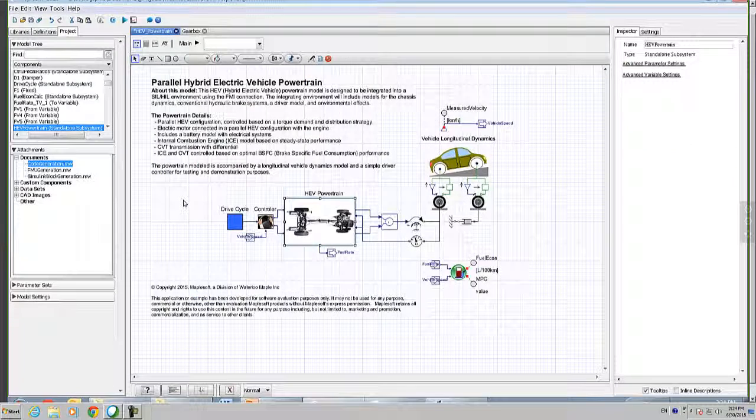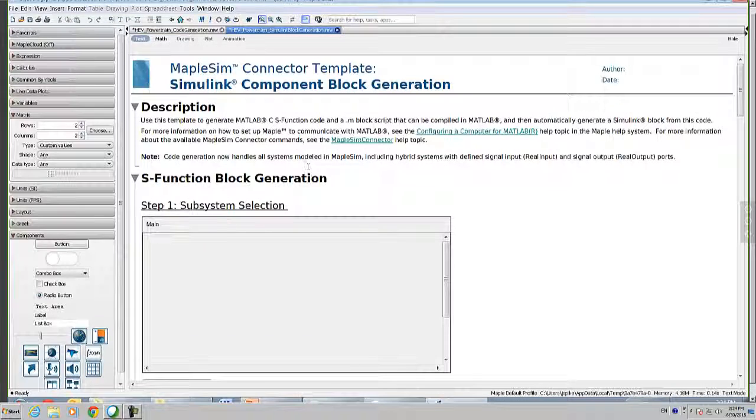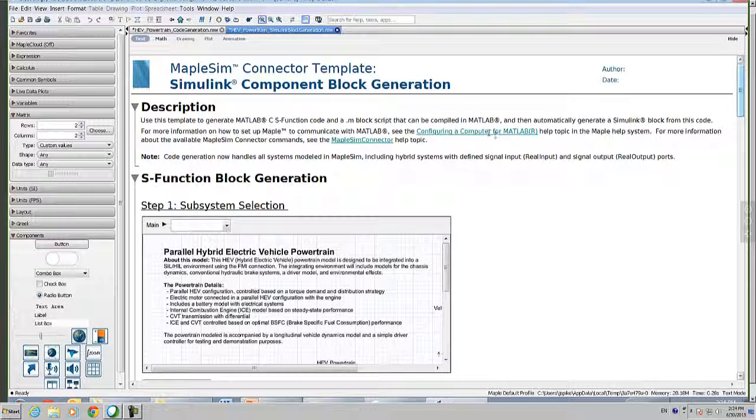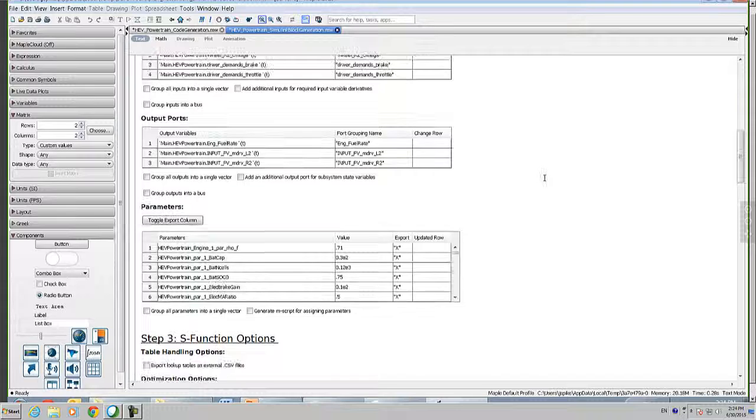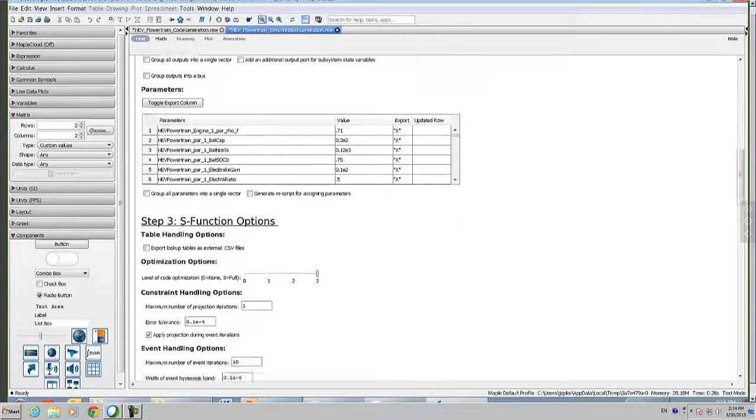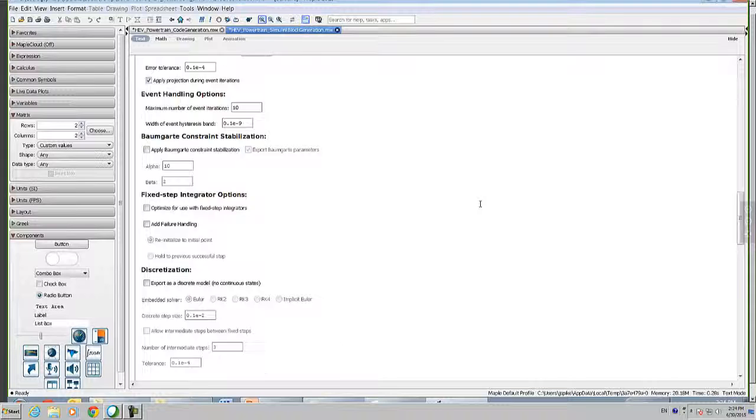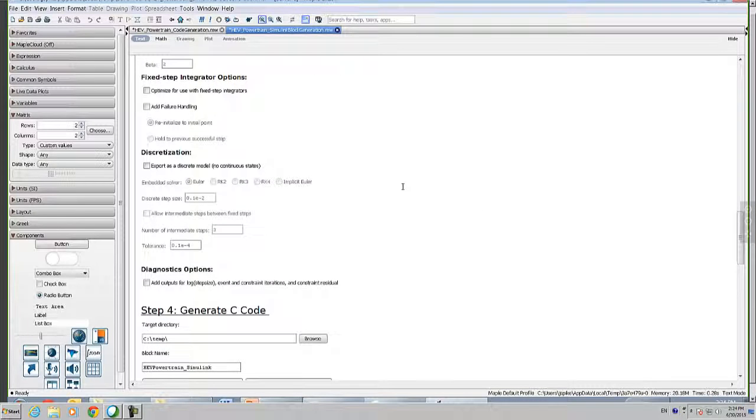To give you a sense of what some of the other templates look like, I'll open up the Simulink block connector template, and you can see that the overall structure is quite similar to the C code template. I'll just scroll down. As you can see, it loads the inputs and outputs much the same way, as well as the parameters. In this case, with the Simulink block connector, you can decide whether or not you want to include our own fixed step solver, or if you want to use Simulink solvers. That allows you to integrate nicely with your variable step solver as well.